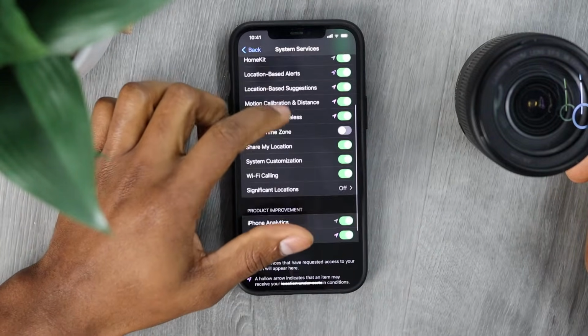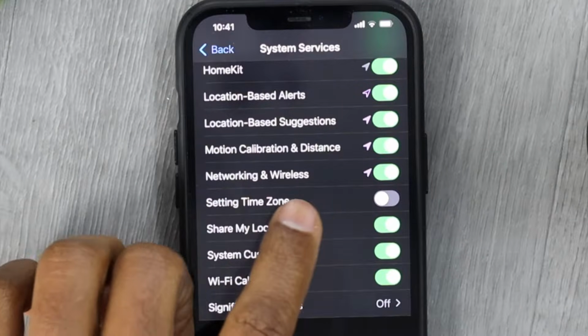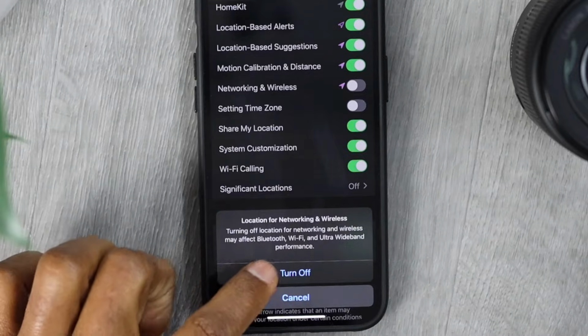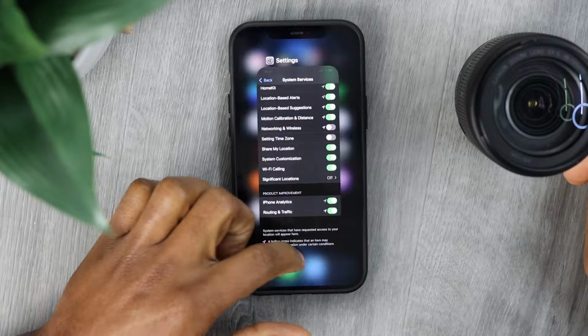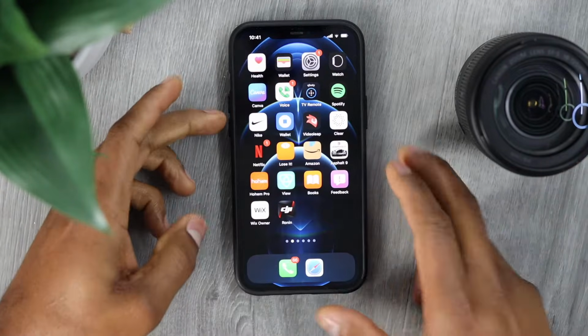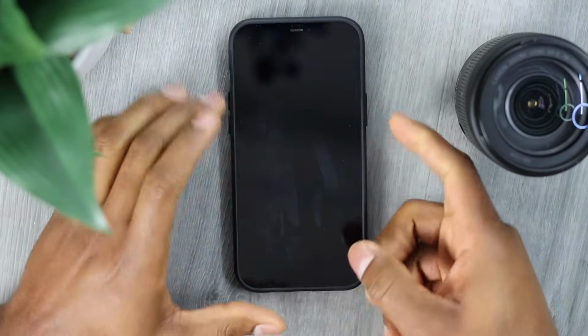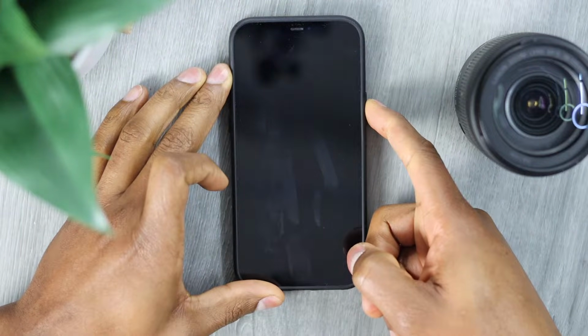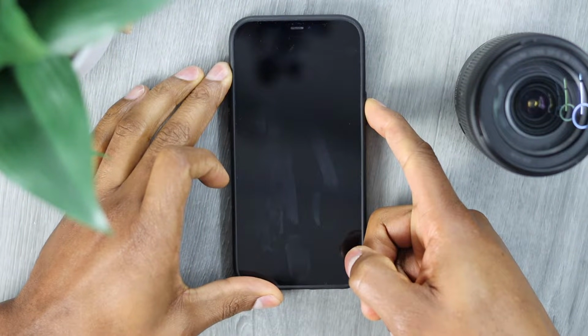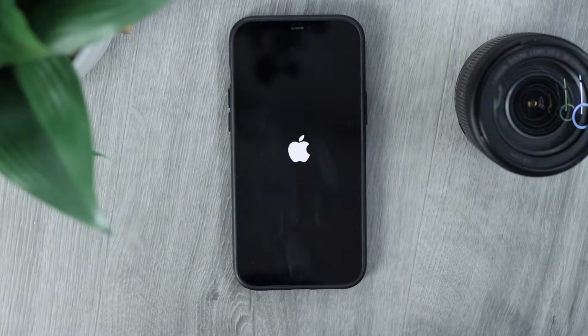Then scroll down and also turn off this setting, Networking & Wireless. Turn it off. All right, guys. Now, next step, restart your phone. Turn it off and turn it back on. Now turn it on. Okay, let me just wait until my phone is on to show you what else you need to do.